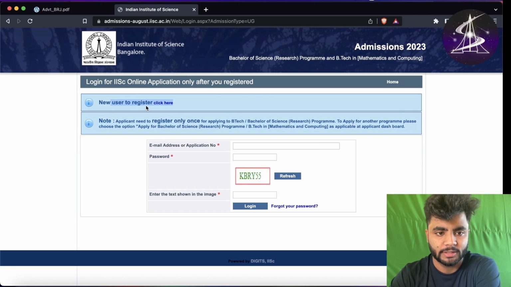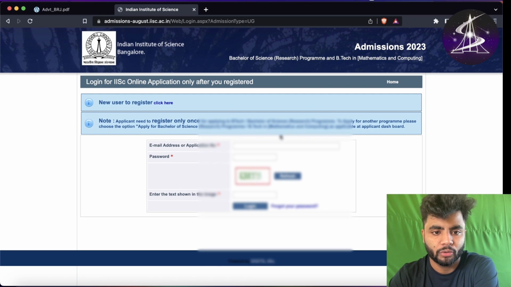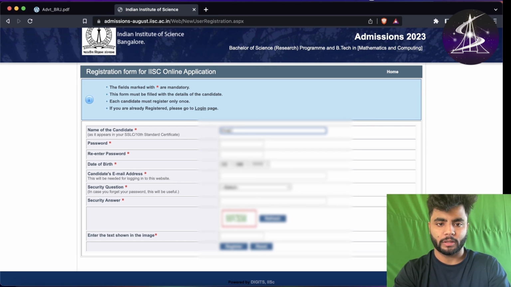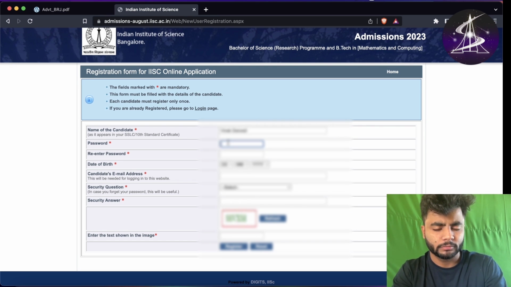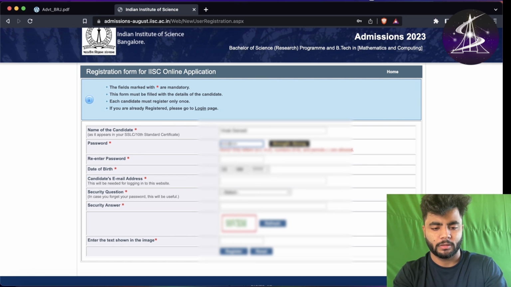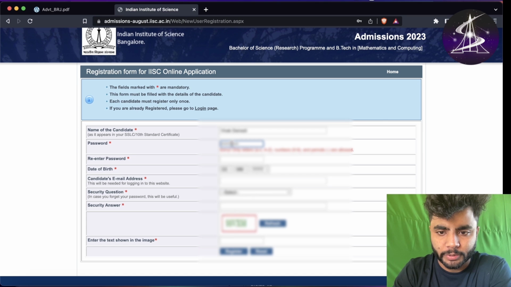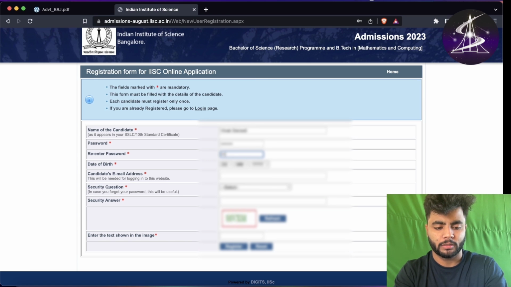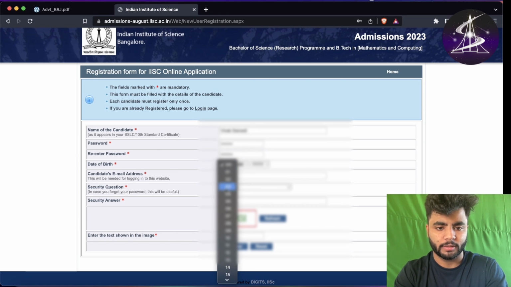There are two steps. Step one is to register, and the second is, if you have already registered for the BTech and BSc programs, the 4-year programs at IISc Bangalore, then you need to use your application number or email ID and then password. So first we will register, because we have not registered yet. Name of the candidate, let me write Vivedi. Password, I will write something. I will enter it again. It is asking only letters and numbers, periods are allowed. Okay, fine. Date of birth, I will write something here.